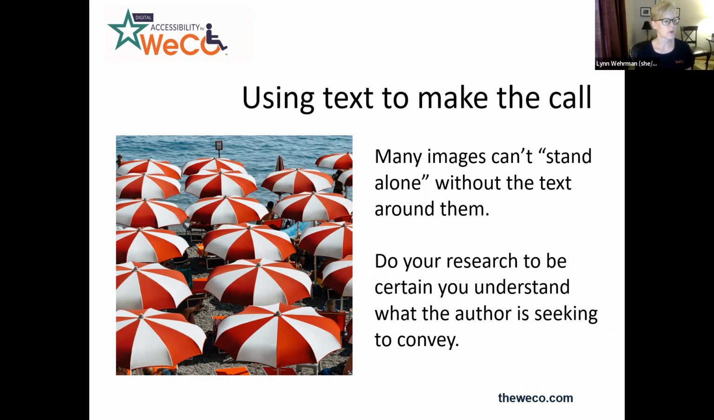So this slide shows red and white umbrellas on a beach. If we had put this into a document and not read what was around it, there might be a point we might be missing about why the document decided to include this. Maybe it's an article on overcrowding at the beaches. Maybe it's an article about a craze, people buying all matching red and white umbrellas. So that's why it's important.